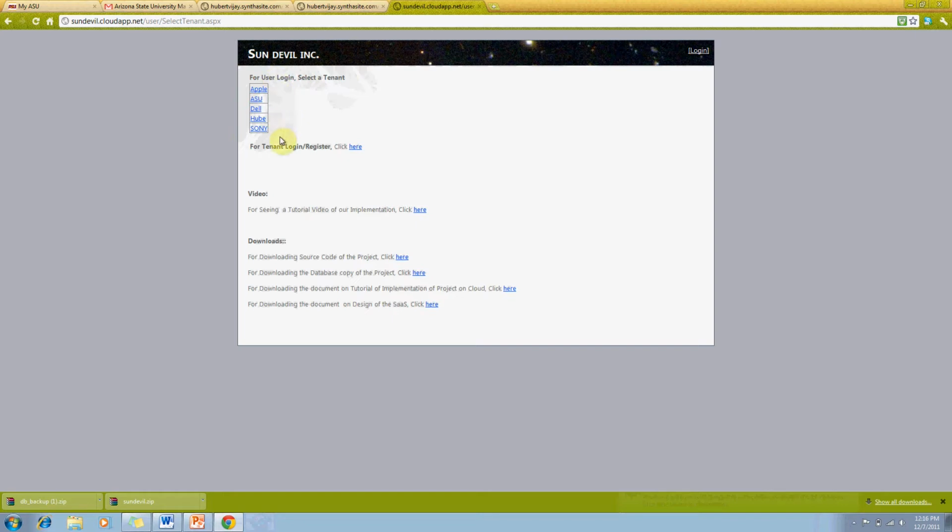And then if you're a customer who wants to buy their products, you just have to register under them, and then you can log in as a customer and buy their products. If you're a tenant looking to become like Apple or Dell, you just have to register under our software. Click here to register. You will go to the tenant registration page, and then you will be listed as one of the tenants of our software. And also there is a tutorial of the implementation of our project. As you can see, it will be available when you click it there.